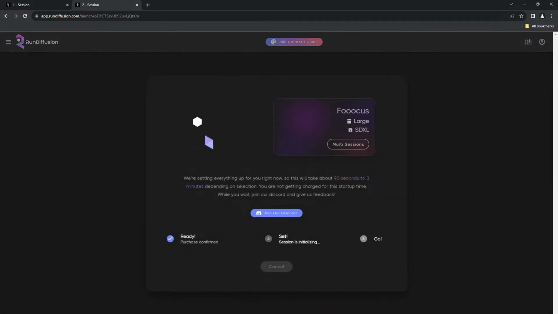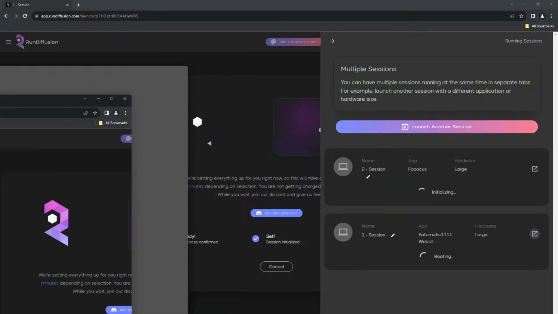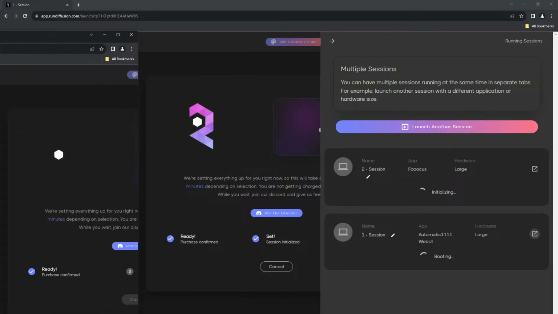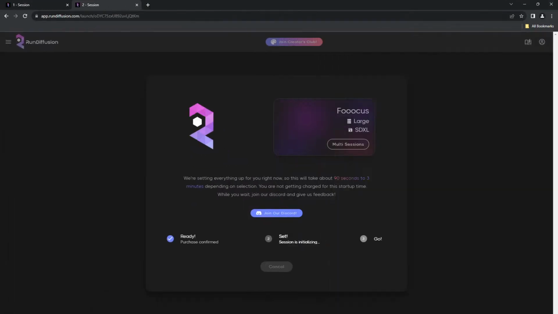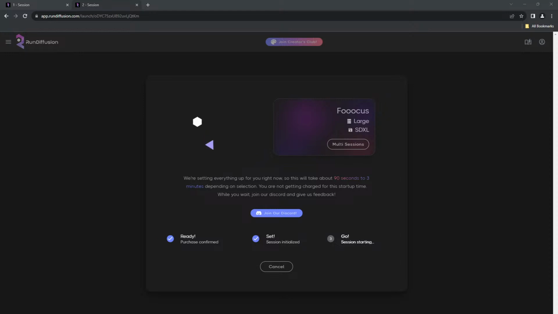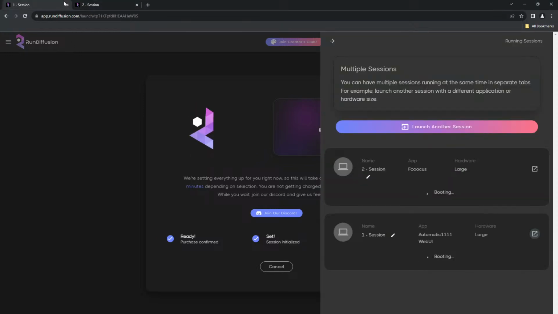All right. We'll boot it up, but it's got some really cool tech under the hood. Love it. I don't know. We'll see. There's lots of new tools all the time. All right, session initialized. It says session starting, so let's see what's up there.